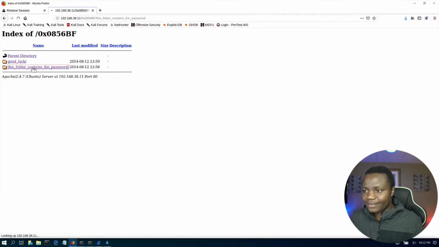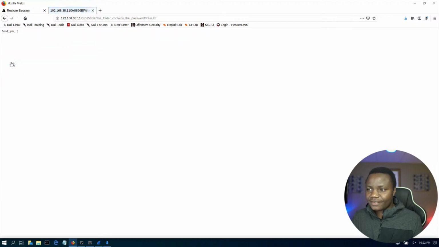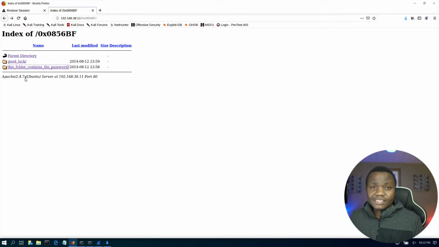So let's open, and here is pass.txt. Interesting, and good job. So it's good job, the password. And what is this password for? We haven't seen any login page except for SSH that is open. The port 80 doesn't have any login page. So I guess this is part of the enumeration.